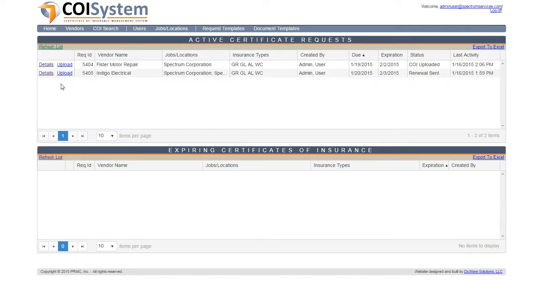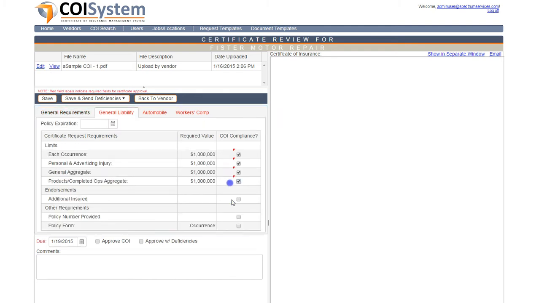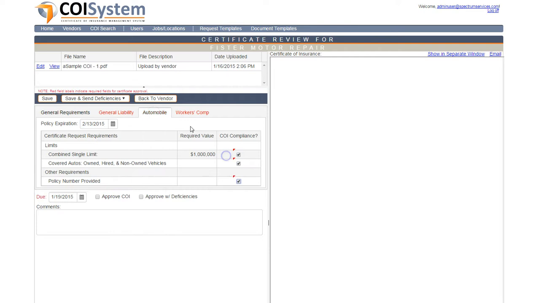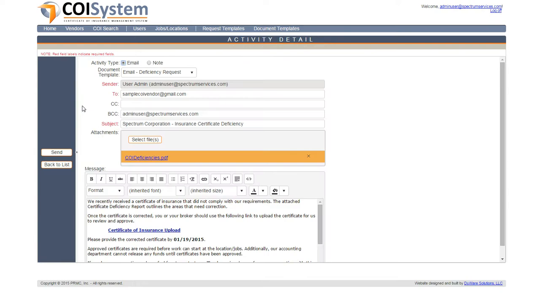We now go back to the home page to review the second certificate that was uploaded by clicking on Details. On this one, we will presume all items are correct except for 2 requirements. So all items are checked except those items, and then we select Save and Send Deficiencies, then to Email. The Email Deficiency Requests template loads the required information in the PDF noting that corrections are needed.